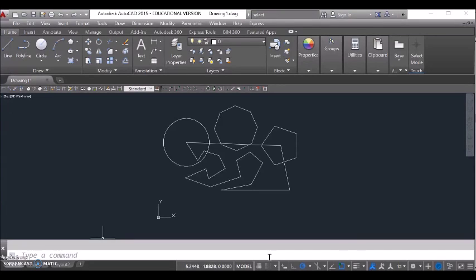The last one, and possibly my least favorite, is the lasso. Remember the difference between green and blue. Green selects anything it touches, blue anything it completely encompasses. So we're going to go select, and with this one, you make your lasso, and it selects things that you make your lasso around. It's my least favorite because it's very hard to control. So not my favorite way of selecting.